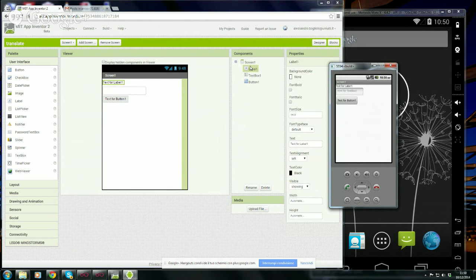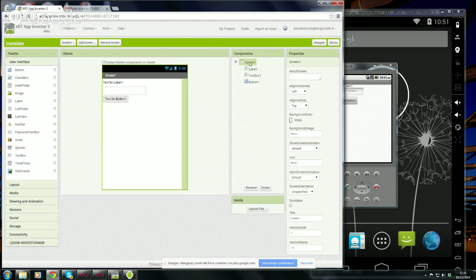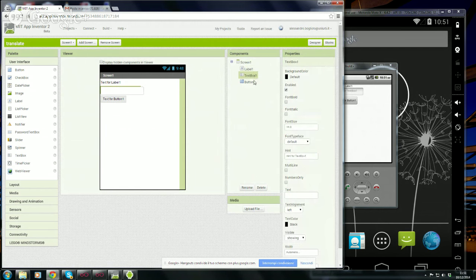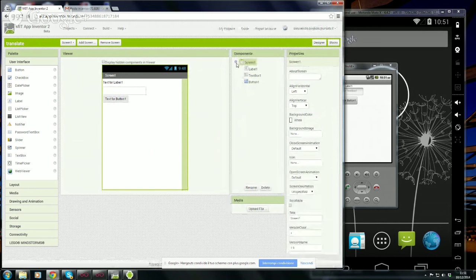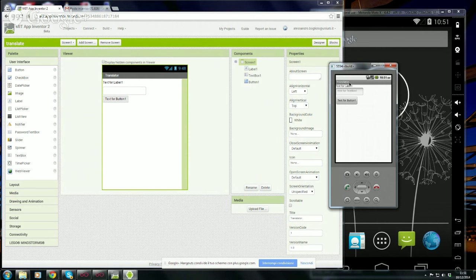As you can see here, you have a list of all the components, which is a hierarchy list, in the sense that the top level is the screen, and then we have 3 elements which are included within the screen. And as for the screen, let me change the title, which is the one which appears here, and let me call it translator. Okay, now the title changes here and here.